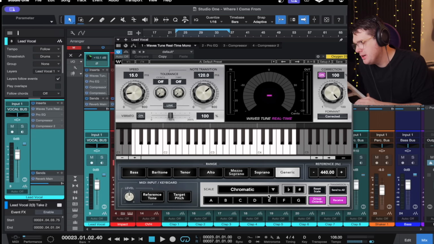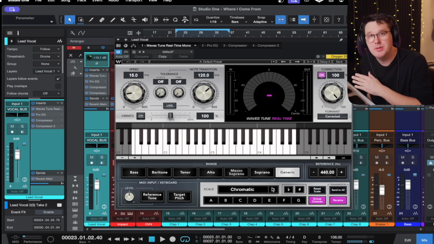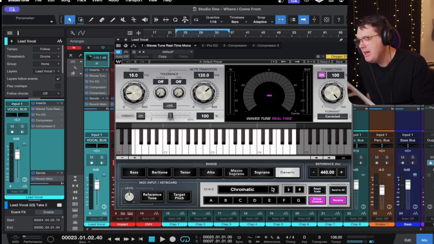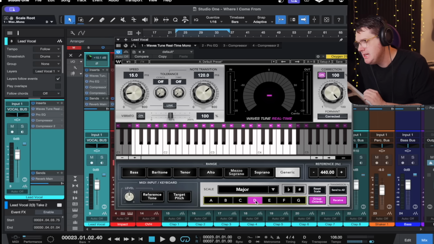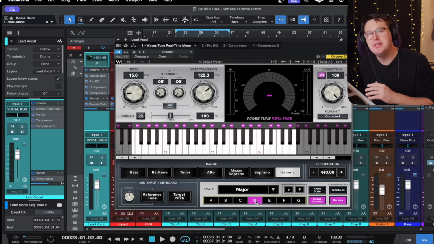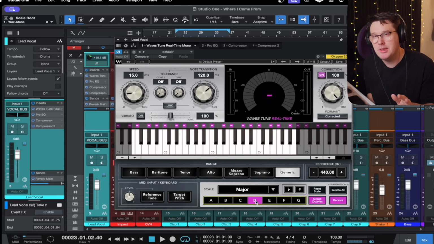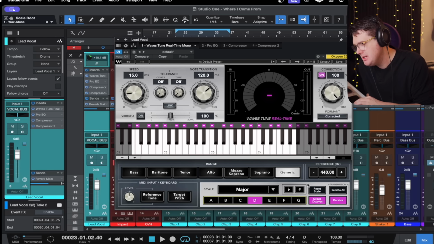But I do want to select a key. So I've got this right now set to chromatic, meaning it's just going to tune to whatever note you happen to be singing. If I'm in the key of D for this song, I should not be singing the note C pretty much at all. I don't believe at any point in the song I should be singing C. It would be more fitting in the key of D that I would sing a C sharp or a B. So I'm going to change this from chromatic, and I'm going to use the major scale. I'm going to select D major. So what it's doing now is it's negating any of the notes that wouldn't be present in D major.